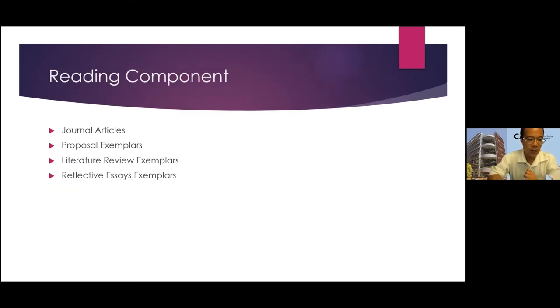We didn't have much changes to our course components during the COVID situation. We still have the reading components, the writing components, and the speaking components. But of course, we have made some adjustments on the assessment or the grading criteria to cope with the online teaching purposes. So for the reading components, we try to show them some journal articles and some examples on proposal, literature review, and reflective essays.